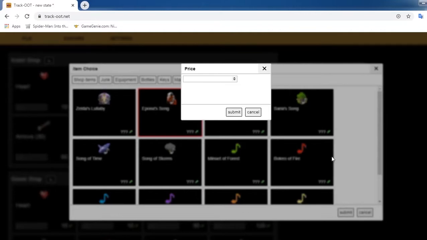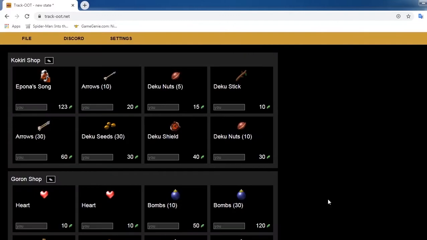Click that, give it a price. We'll say it's 123 rupees. Hit submit, and it'll change into whatever it is. Now, the little warning is the shops only appear for you. So every individual person will have to change these shops on their own. And it is kind of annoying, but it is what it is.